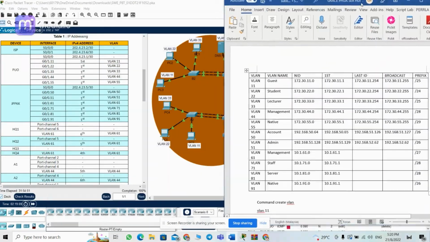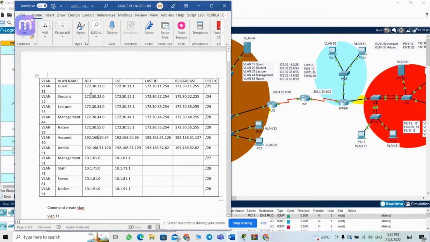For VLAN 11, guest, it is 172.30.11.0. This is the network ID, and the first ID is 172.30.11.1, and the last ID will be 172.30.11.254. Broadcast will be 172.30.11.255, and the prefix is 25. VLAN 22, student, is 172.30.22.0. The first ID is 172.30.22.1. The last ID will be the same, the last portion will be 254, and the broadcast, like the previous one, is 255 at the end, and the prefix for VLAN 22 is 24.